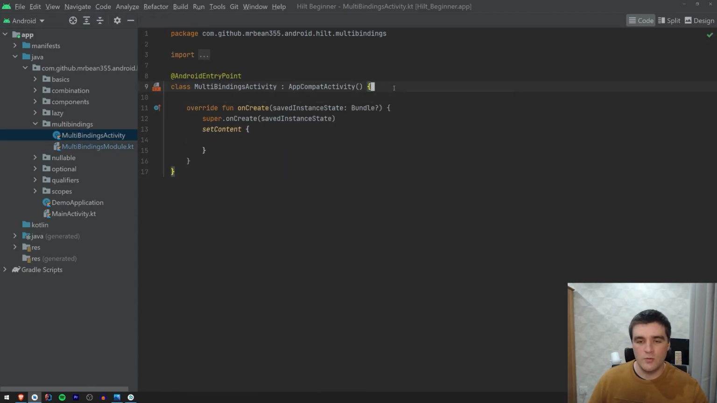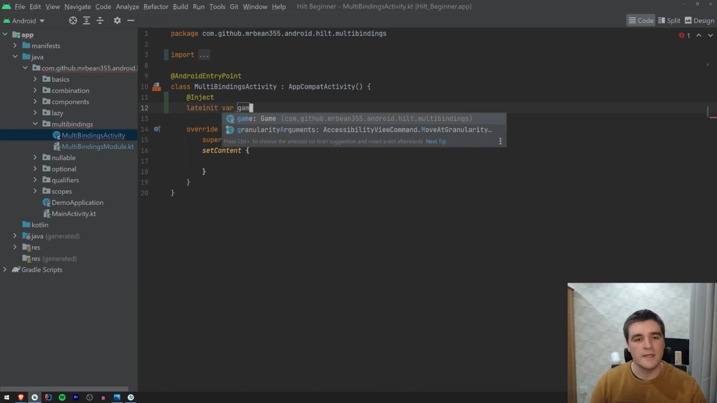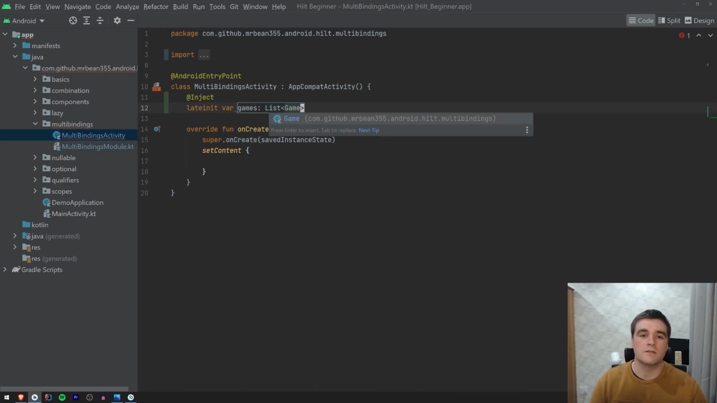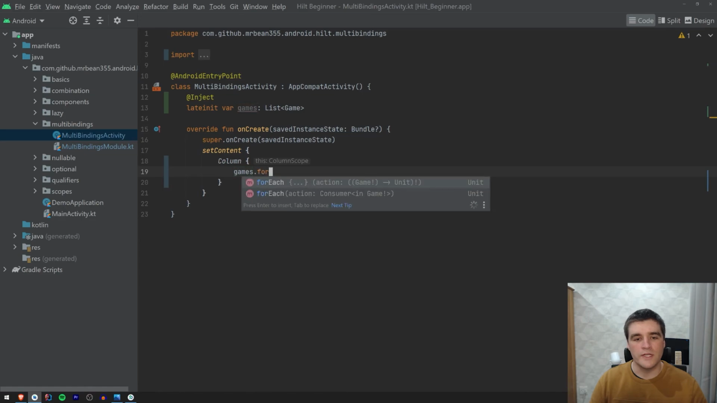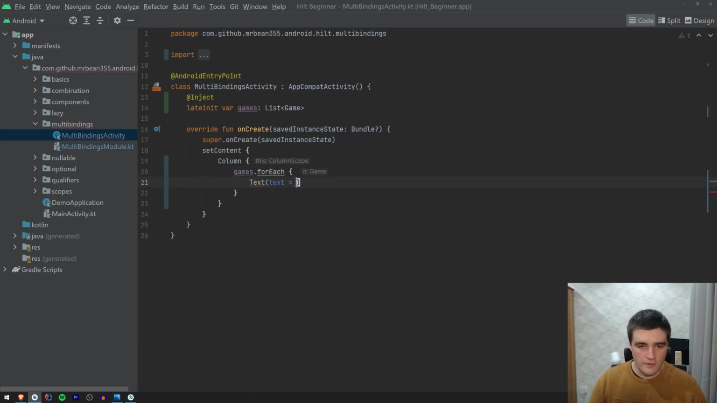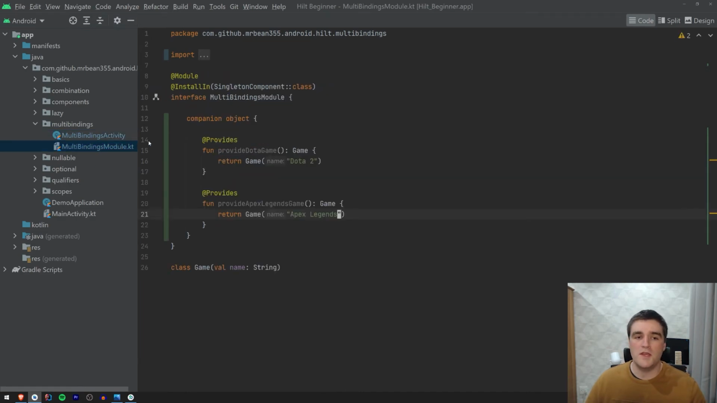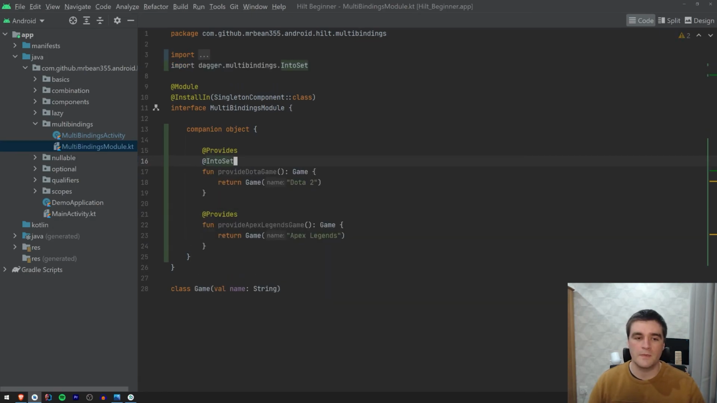And in the activity, you might want to use it like this. Let's call it games. Maybe you want to get a list of games. And then you could create a column, games.forEach. Then you would again have a text field displaying the name of the game. Right? This is a use case that you might want, and Dagger does indeed support it. The only thing you need to do a bit differently is you need to say provides into set, like so.